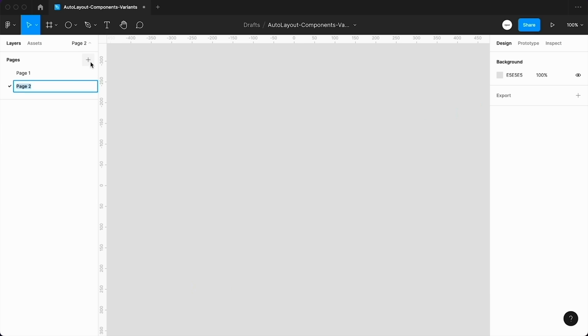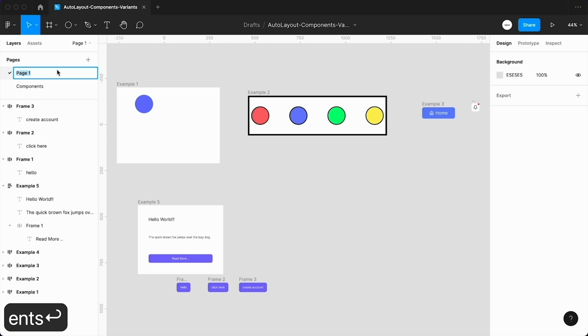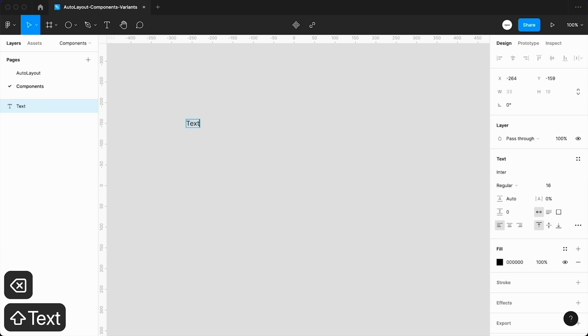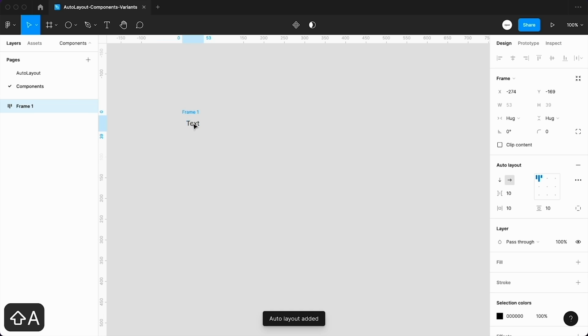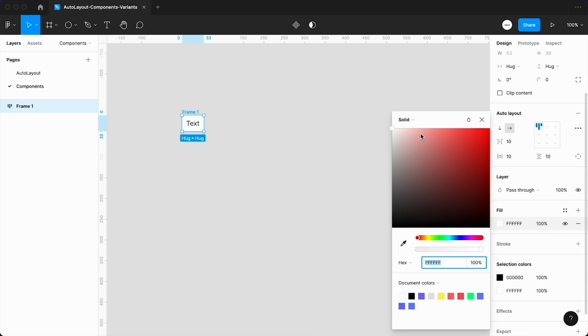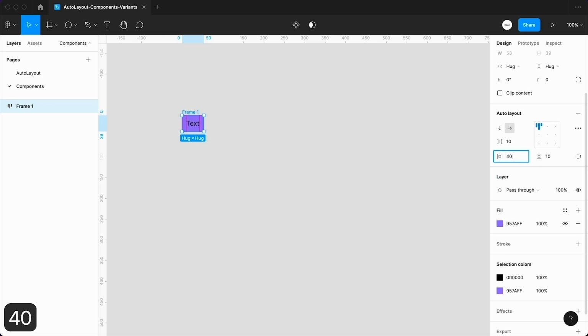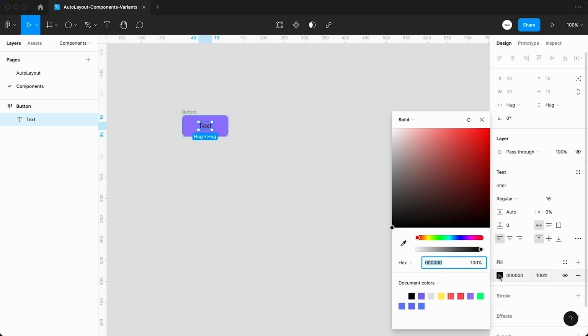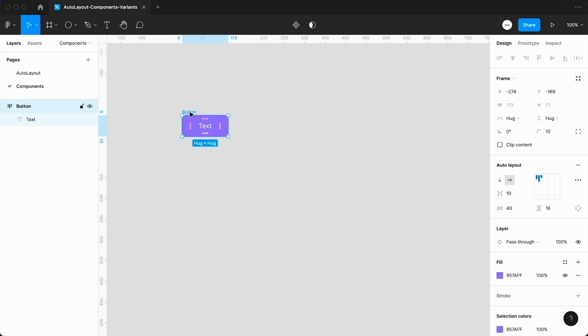For that, I will click here and create a new page and rename this page components. Now let's rename this page auto layout. For creating the button, I will take the text tool and write here text and add auto layout to it. The shortcut for adding auto layout is shift plus A, and let's give it a fill of color blue and increase its horizontal padding to 40 and vertical padding to 16, and let's give corner radius to 10, and let's rename this frame button and change its color from black to white, and let's convert this button into the component.